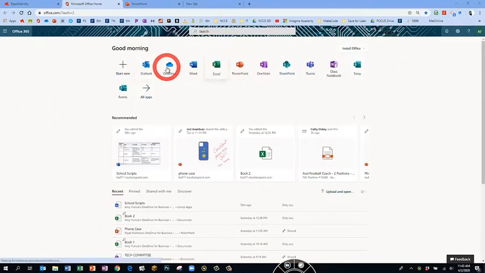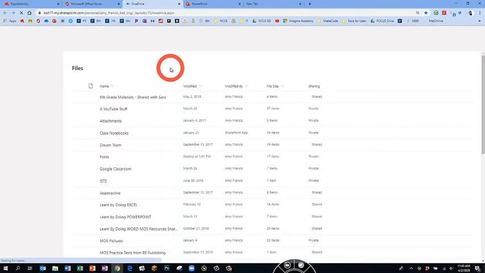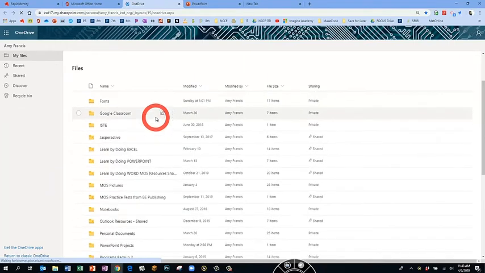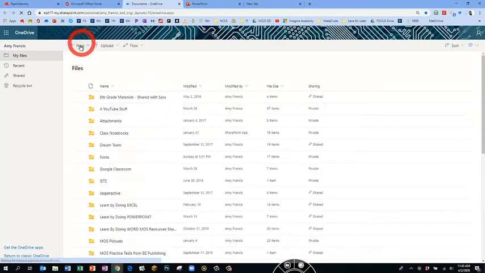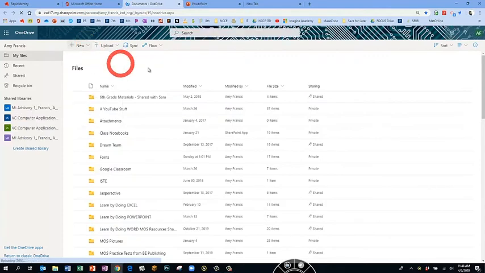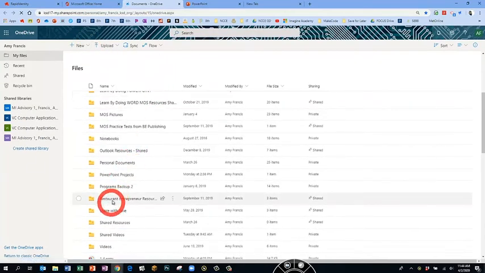A couple ways to do this. You could do it straight from the PowerPoint tile here. You could also do it from OneDrive if you have a specific folder that you'd like to save it into. So I'm going to click to OneDrive because I have a folder called PowerPoint Projects. To make folders on your OneDrive, you just click on the new button at the top and choose folder. Okay, but if you already have one for PowerPoint folders, just go straight to your PowerPoint Projects folder.